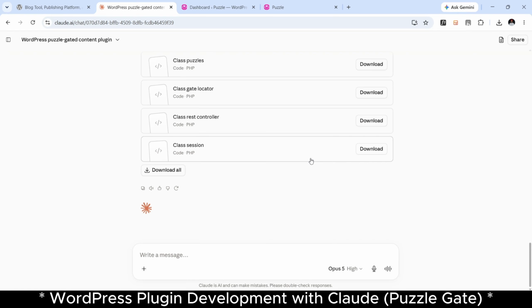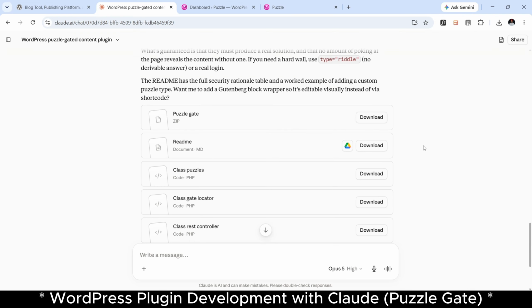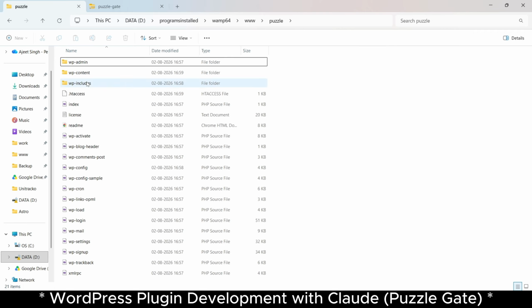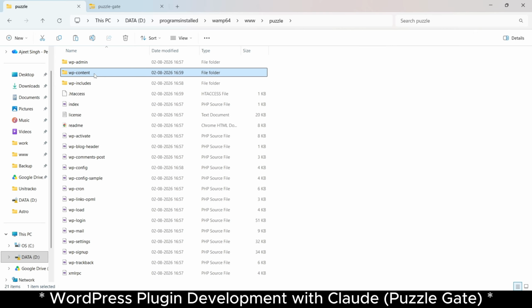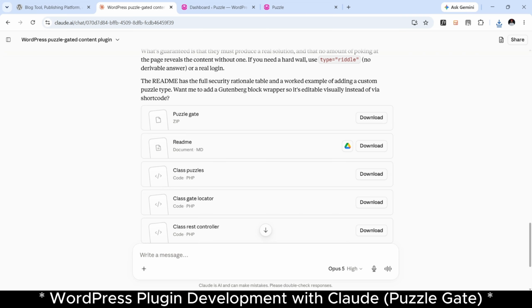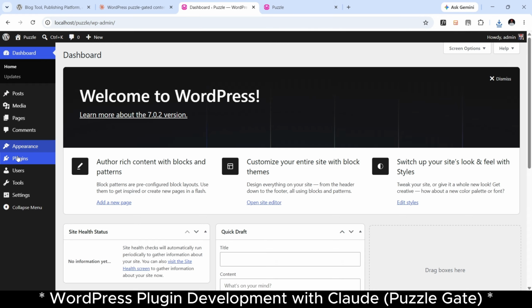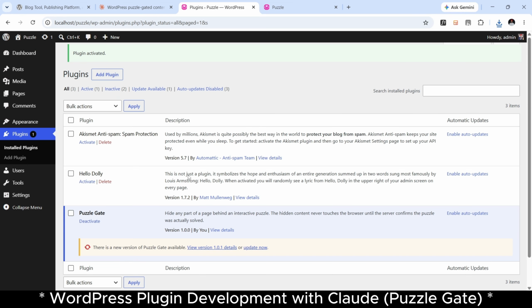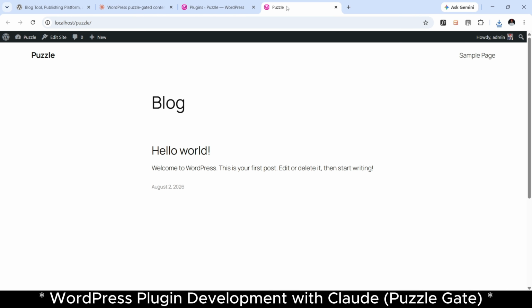Hi, welcome back. So here we have the plugin created. Let's download this Puzzle Gate plugin, open the downloads, open the plugin file, copy the folder, go to our project, wp-content, plugins, and hit paste. Now go back to the WordPress admin panel, go to plugins, and try to activate that plugin. Okay, so here we have that. Let's activate this. It's perfectly fine.